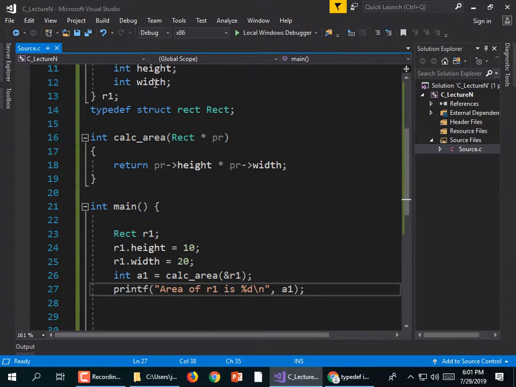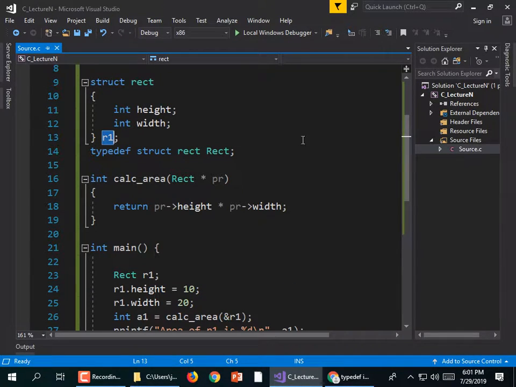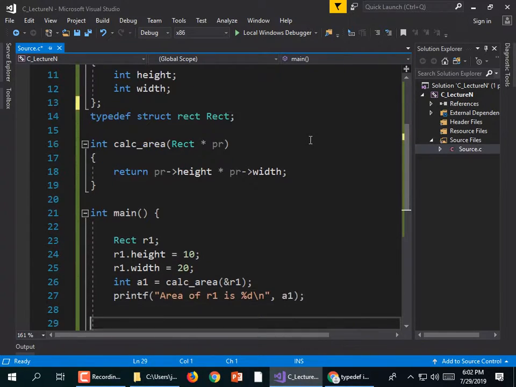And by the way, this R1 is not necessary. It just happened to create a variable with that name. You can create a variable right as you create the structure, but we don't want that. I'm going to delete that up there. So if you added that to your structure when I did, get rid of it. All right. So now we know how to use a structure.